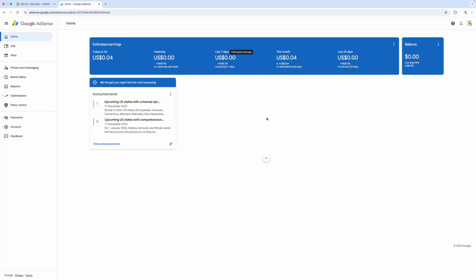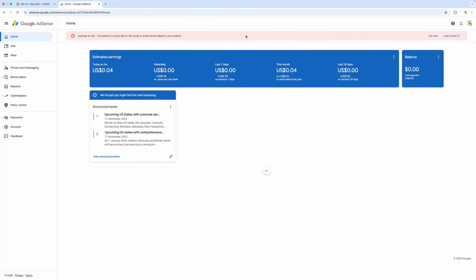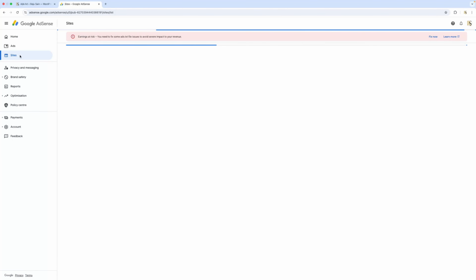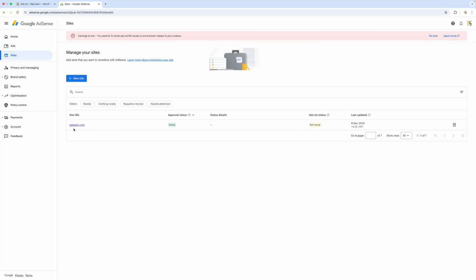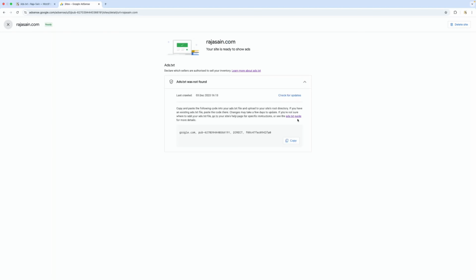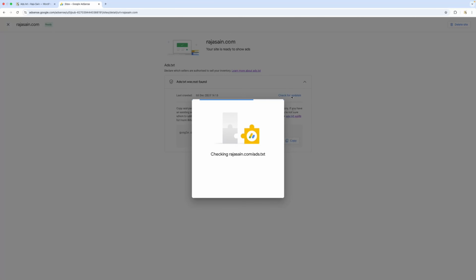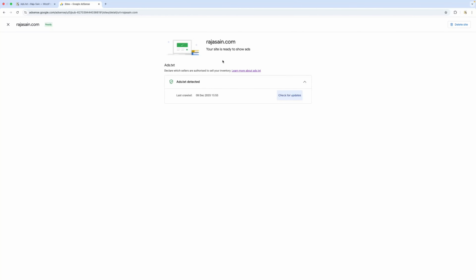Let me see if we can still see that. Maybe we need to wait a few hours and then check again. Let me see why it's giving the error. It seems everything looks fine. Let me click on check updates, and now it says ads.txt found. So I clicked on check for updates, and now it says we got it. Click on OK, and now you can see there is no error anymore.